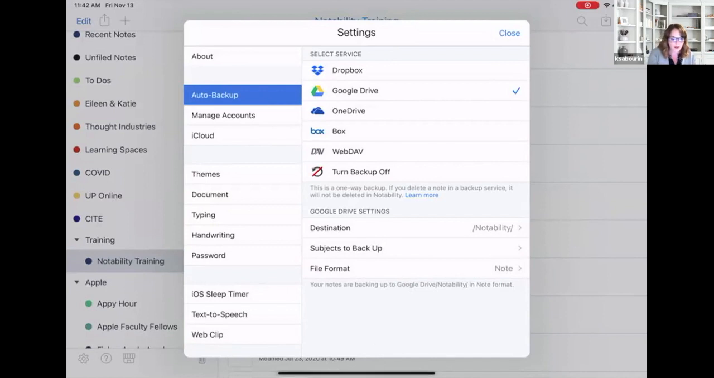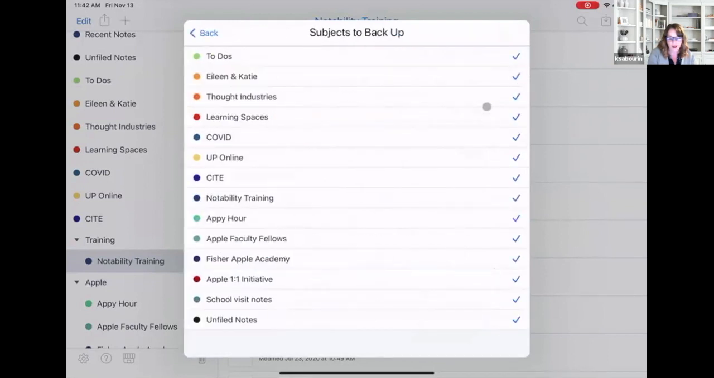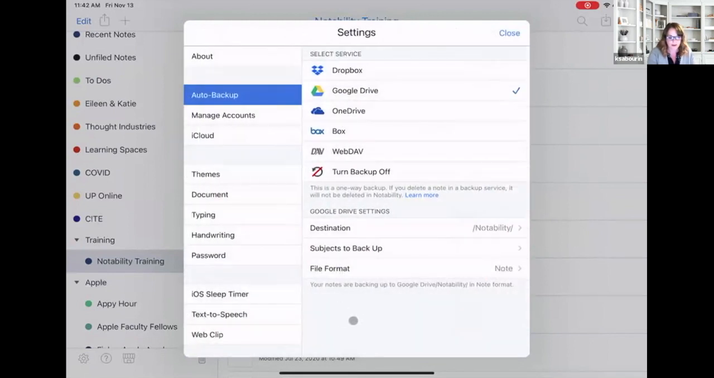You can also choose here, if there's certain subjects you don't want to back up to Google Drive, you can uncheck some of these if you don't want to back them up. But obviously, most of the time, a backup is to make sure that, again, if something were to happen, you don't lose any of those documents. So you probably want all of it.